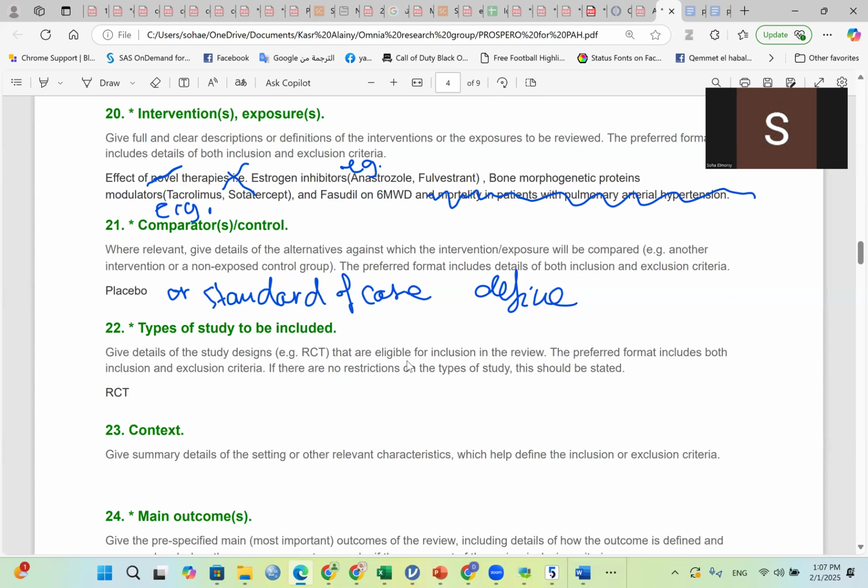Then in number 22, these are the types of studies that we are planning to include. Typically, it is, let's say, easiest to perform a systematic review on RCTs. However, for some questions, you might not find so many RCTs. So you decide to make a systematic review using observational studies. There's a trend also to include both RCTs and observational studies in your systematic review. So you can make a systematic review including experimental studies, RCTs, and non-experimental observational studies.